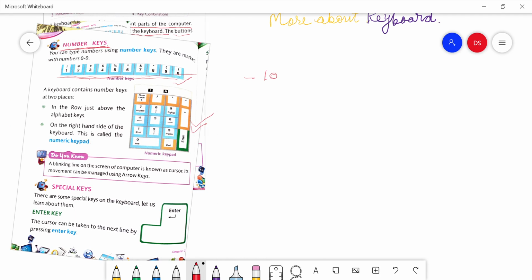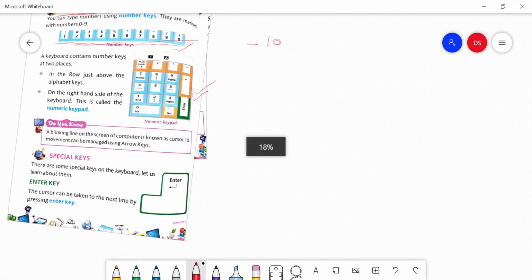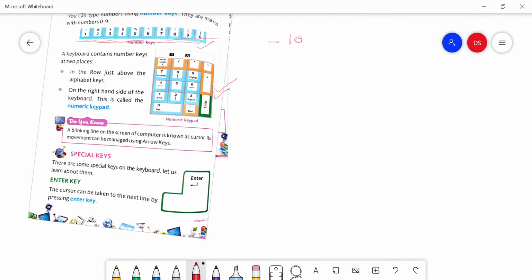So keyboard has 0 to 9 number keys, and these number keys are present in two places on the keyboard. One pattern is present above the alphabetic keys, and one keypad is present on the right side of the keyboard. So number keys are used to type numbers on the screen of the computer.